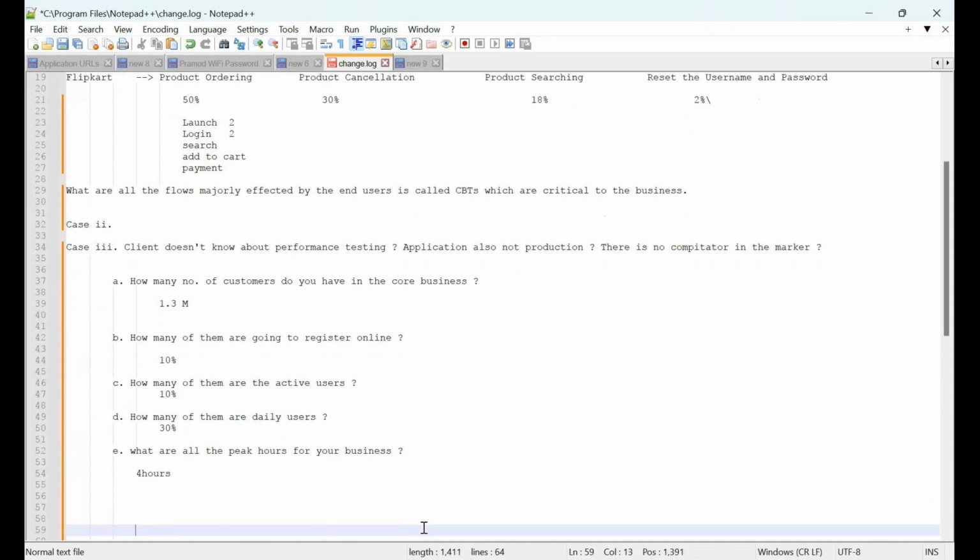This is the way you have to ask some questions and get the responses from them. You have to get all these things. Okay, that's it. The non-functional requirements gathering has been completed. Any questions, anything you want to say, you can say.